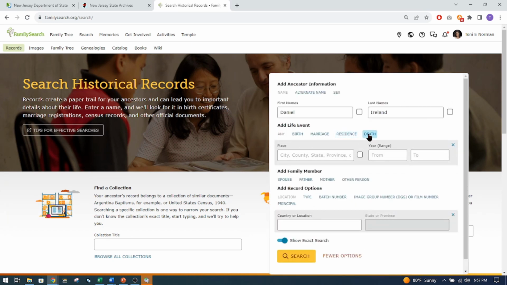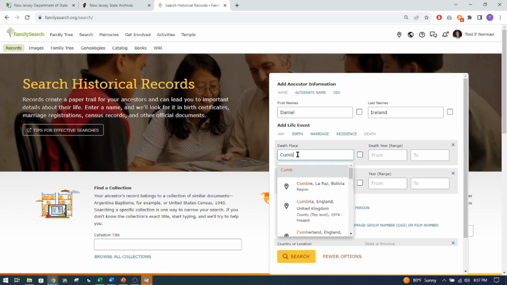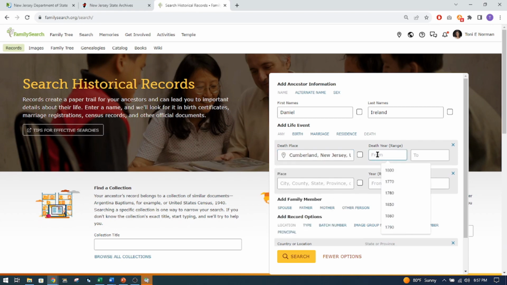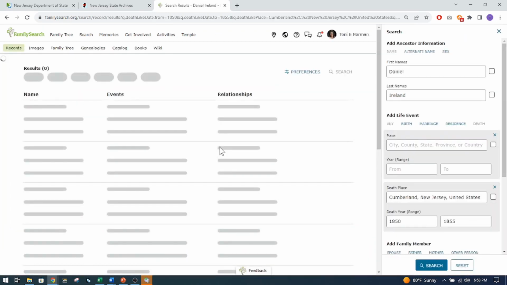And more options. This time I'm going to choose death. Place is Cumberland, New Jersey. And I'll do 1850 to 1855 and search. Let's see if we find him.